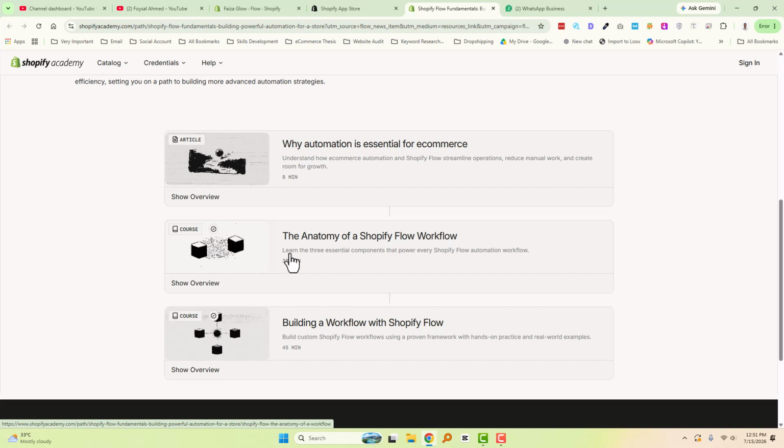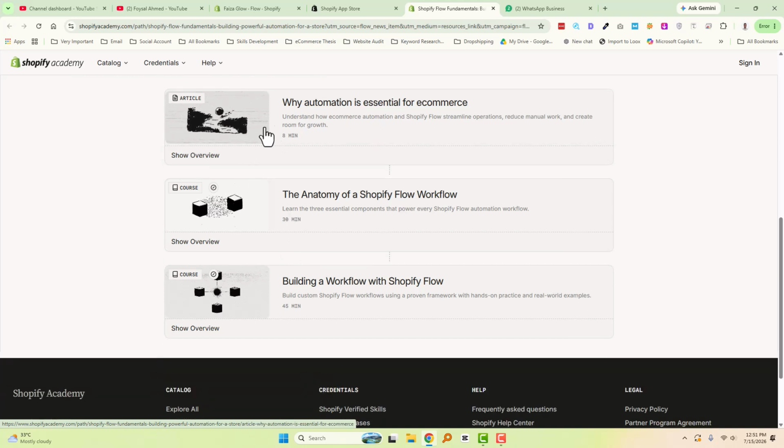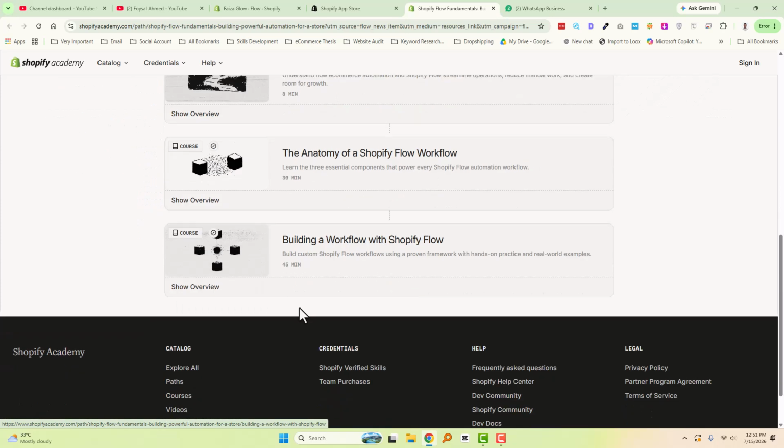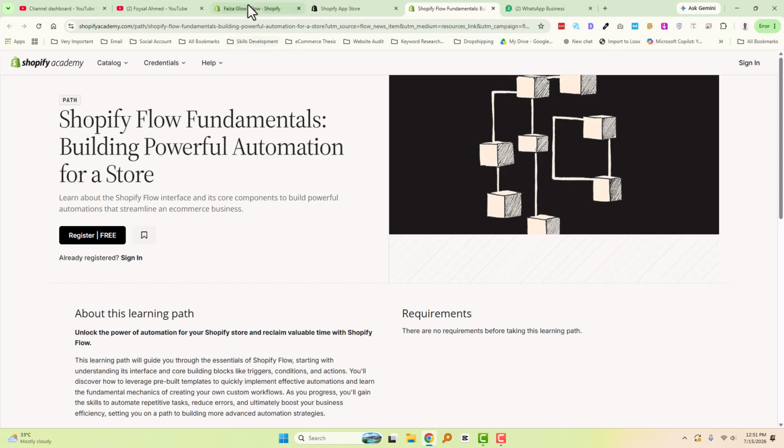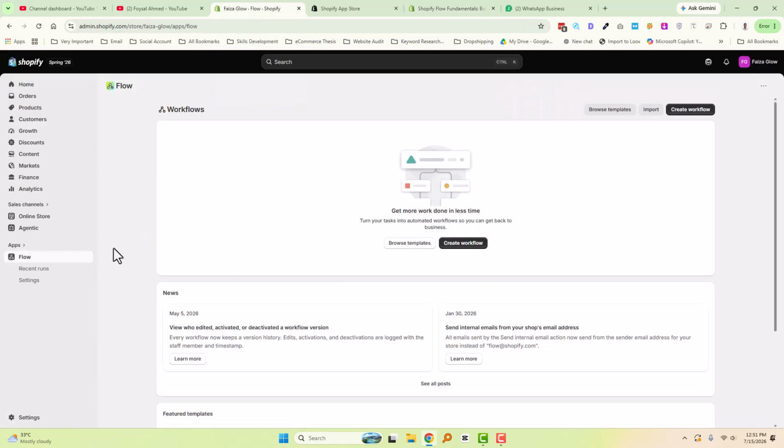So I recommend you join this course and start it. The first section you can complete within 8 minutes, and the second section will not take 1 hour, just within 30 minutes you can complete it, and the final one takes 45 minutes. So I hope you understand that it will not take too much time to complete this course, but you can learn a lot of things that are very helpful to automate your store.